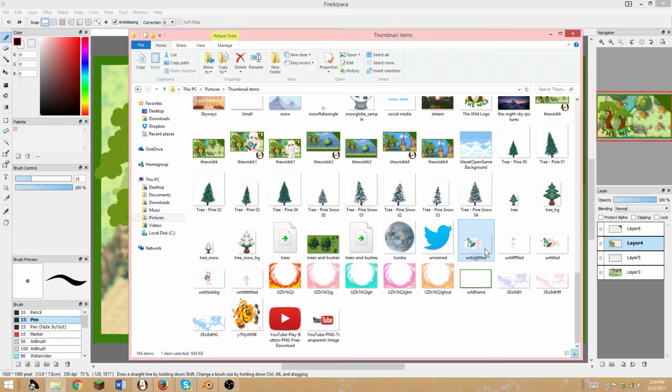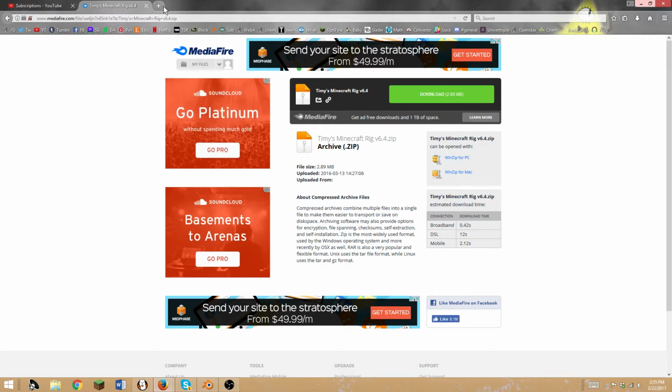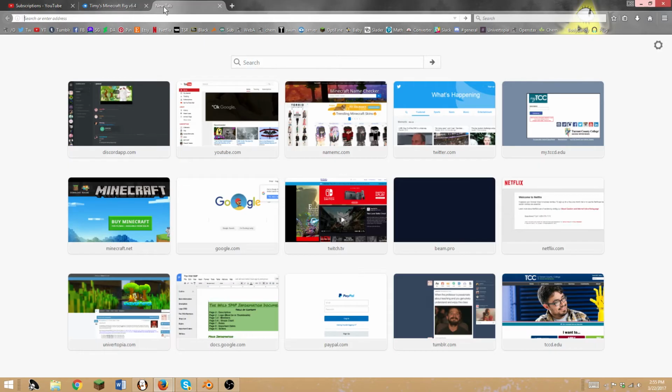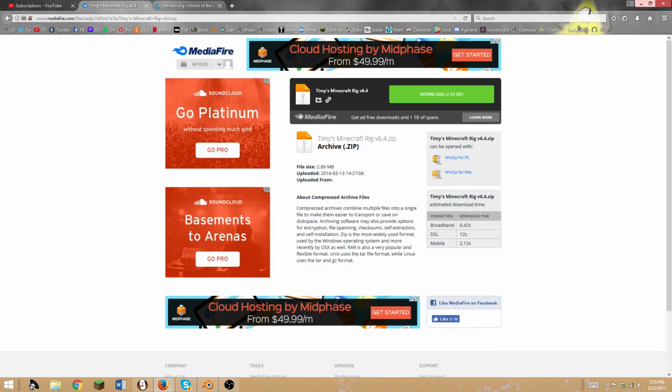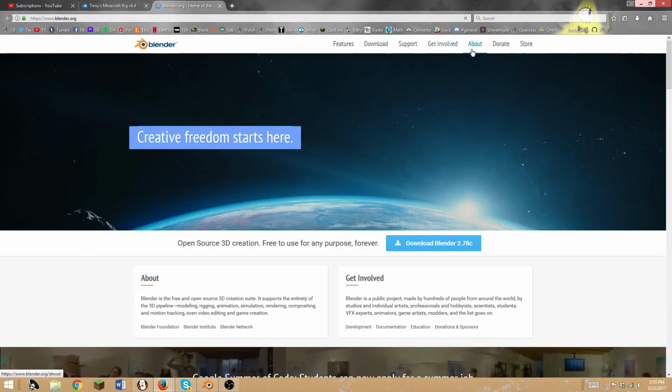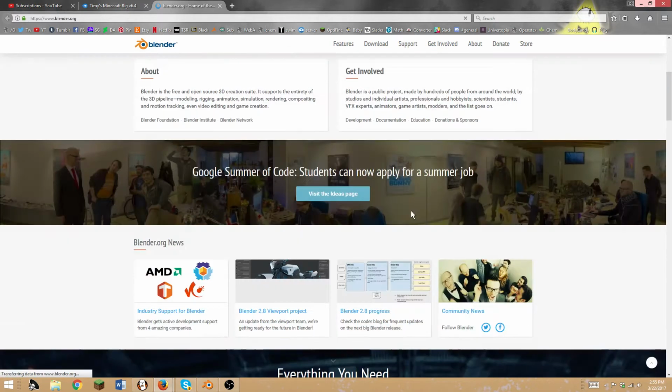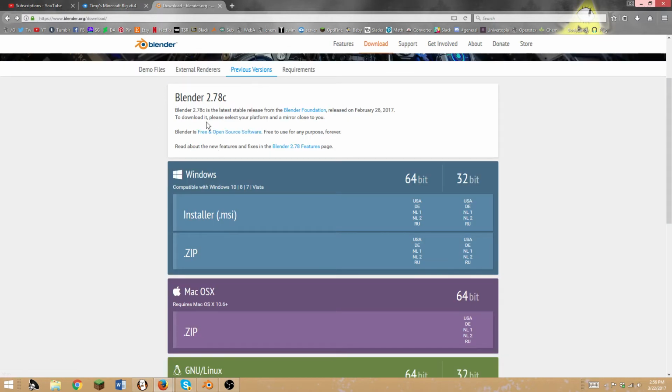So you can see I have some renders right here, and I will show you how to do that now. Okay, so you're going to download this rig, and you're going to download Blender, and here's the thing. The newest rig update doesn't work with the newest version of Blender. Here it shows previous versions. Blender 2.78 is the newest one, so you're going to want to get 2.77.